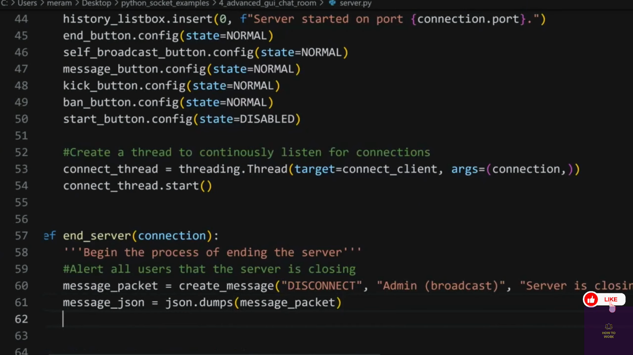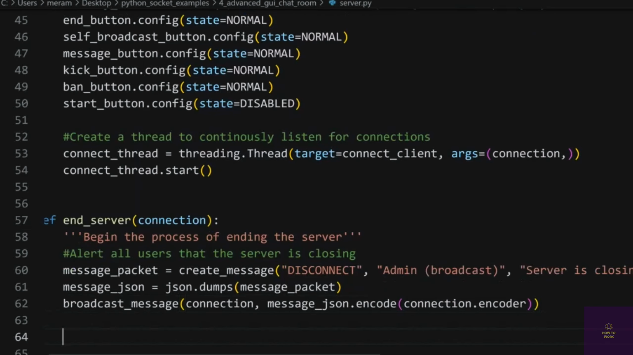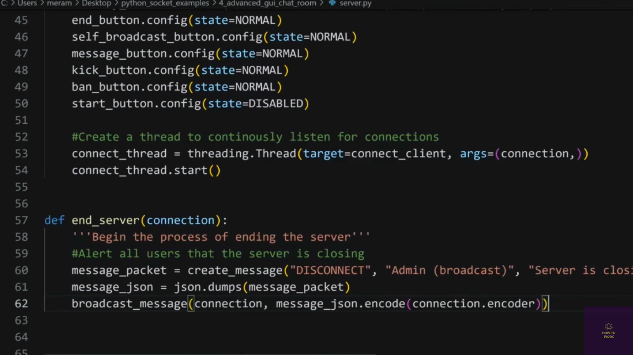And then I am going to broadcast this to every single client. So I'll call the broadcast message function that we wrote, and in here I need my connection object, and then I need the message_json, and remember we are going to encode it before we send it to broadcast. So .encode, and we'll get our encoder through our connection object, connection.encoder. All right, so when I end the server, I'm going to send this disconnect flag to all of the clients. We're going to broadcast it, and then they will all send me a disconnect flag back, and it will shut down each and every thread that we're running.